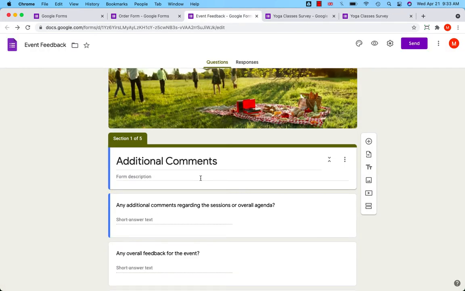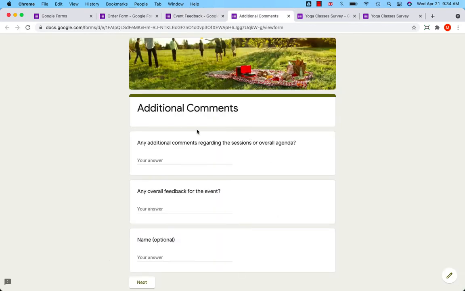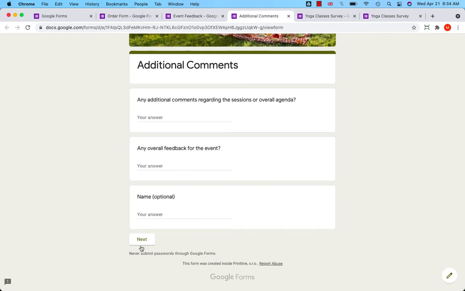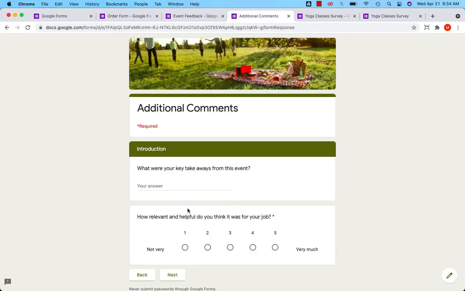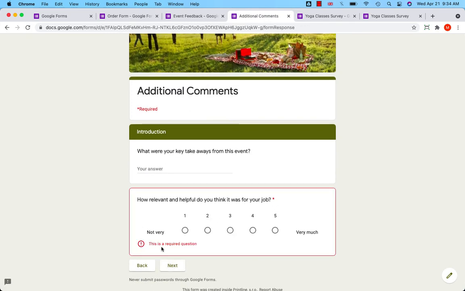If you have sections in the form and you don't fill in the required question, Google does not allow you to move to another section. I will show you. I will open the preview. In the first section, there are no required questions. I can click on next. In this section, there is one required question. If I don't fill it in, Google does not allow me to move to another section.